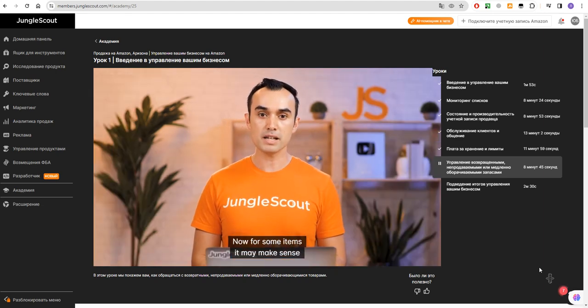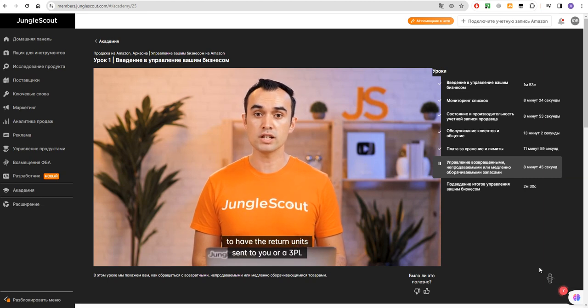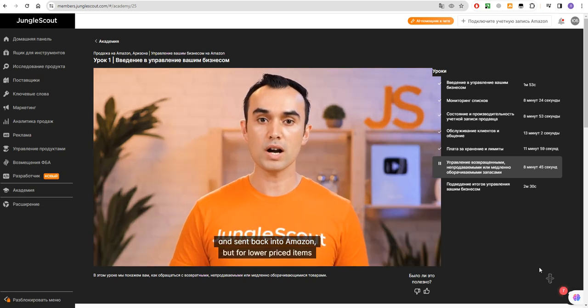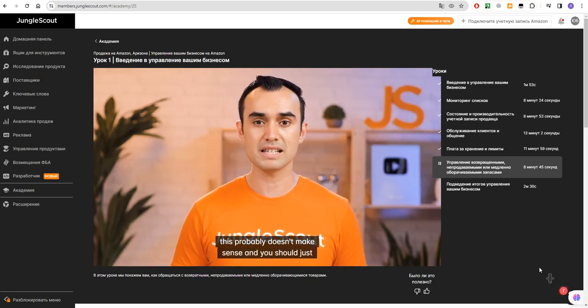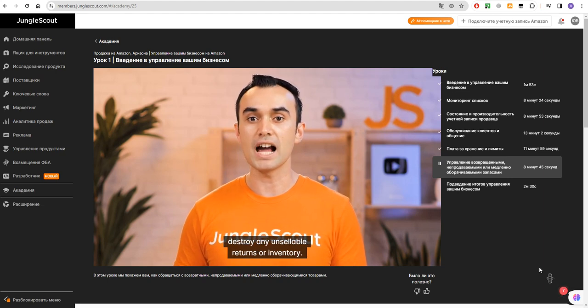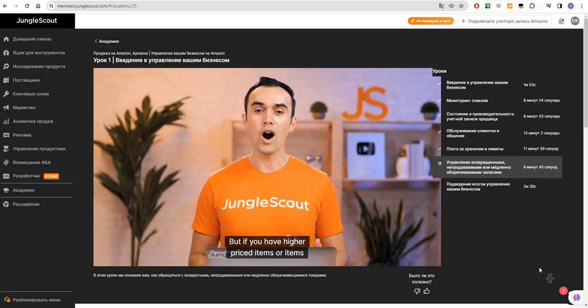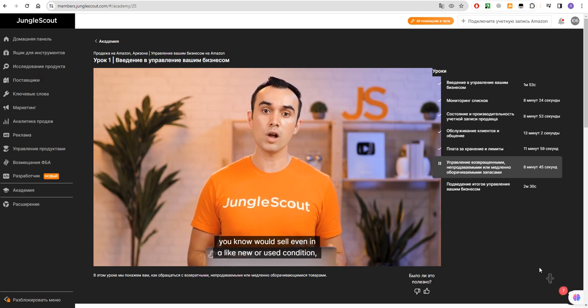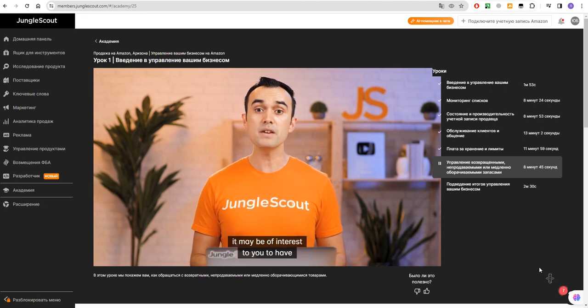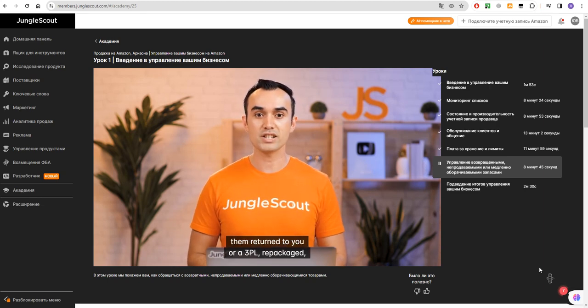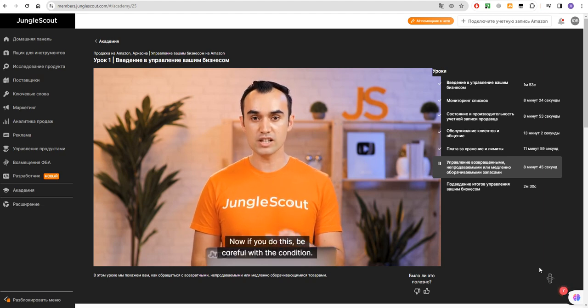Now, for some items, it may make sense to have the return units sent to you or a 3PL so they can be inspected, repackaged, and sent back into Amazon. But for lower priced items, this probably doesn't make sense, and you should just destroy any unsellable returns or inventory. But if you have higher priced items or items you know would sell even in a like new or used condition, it may be of interest to you to have them returned to you or a 3PL, repackaged and sent back in for sale. Now, if you do this, be careful with the condition.